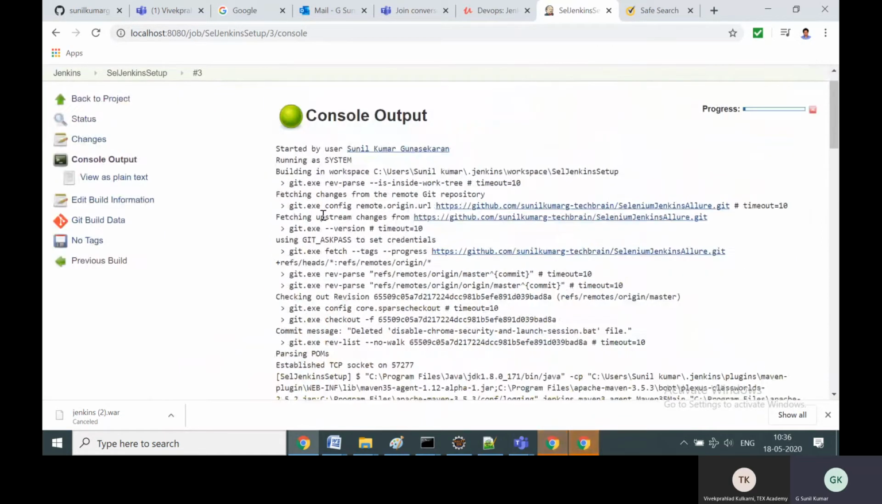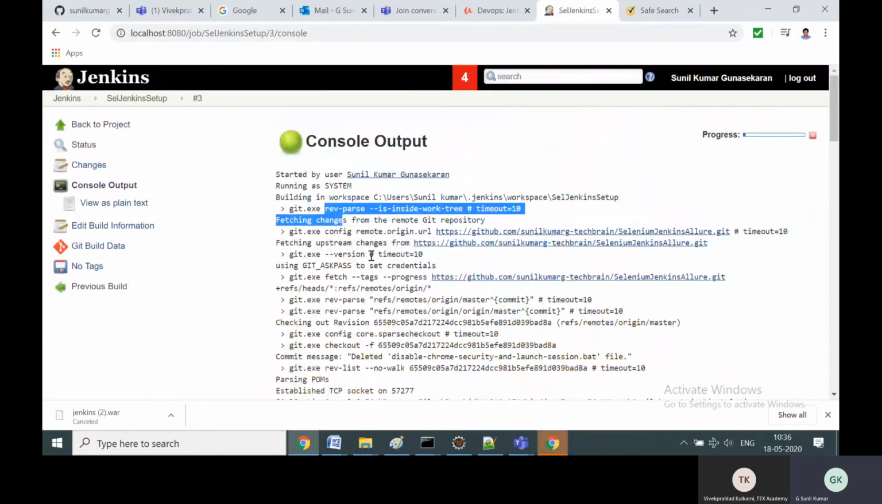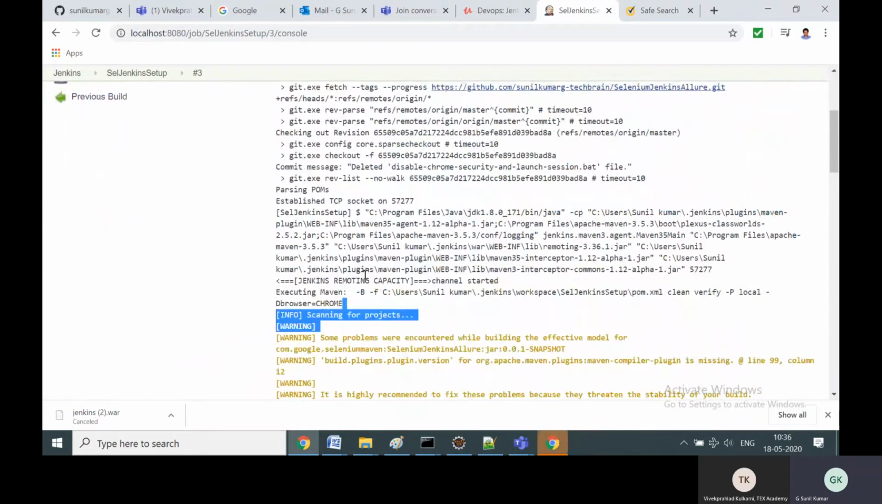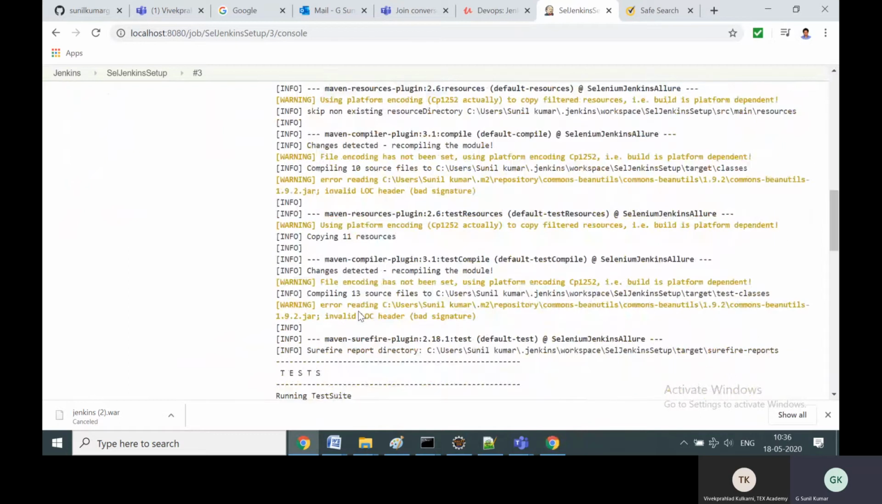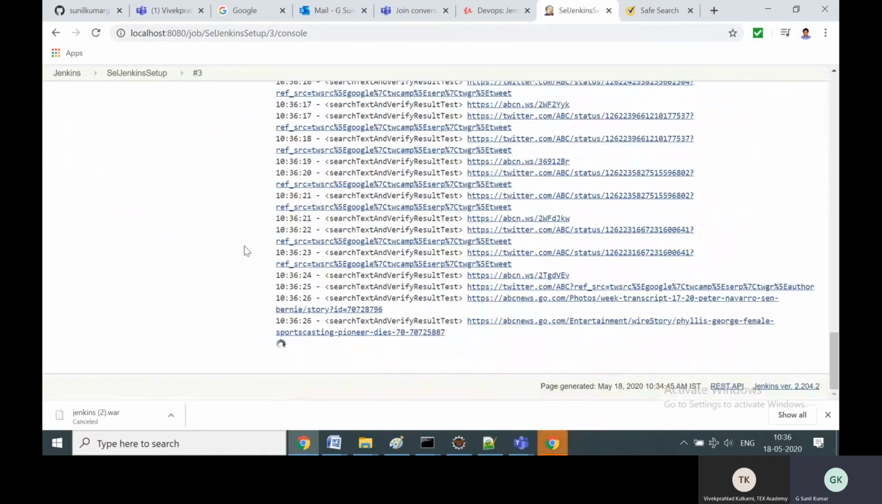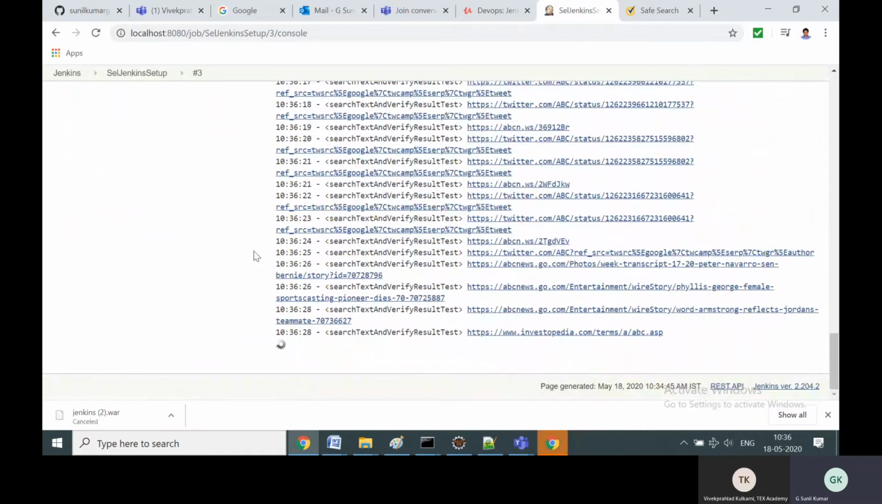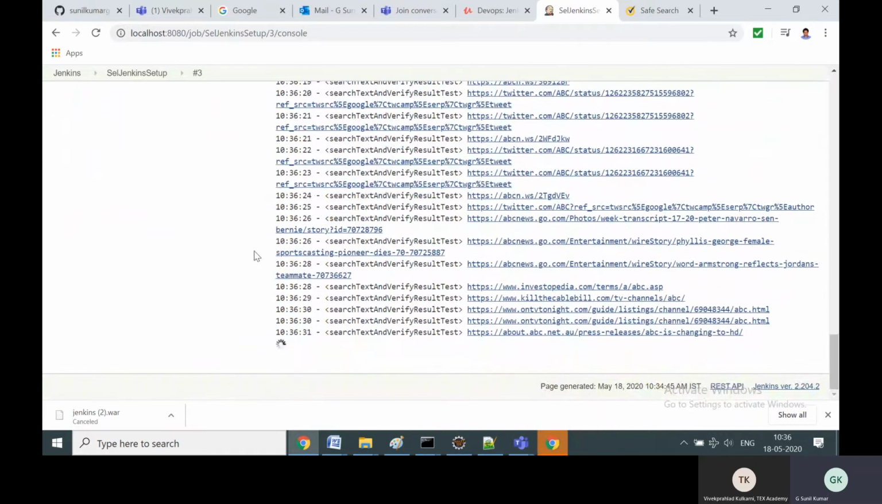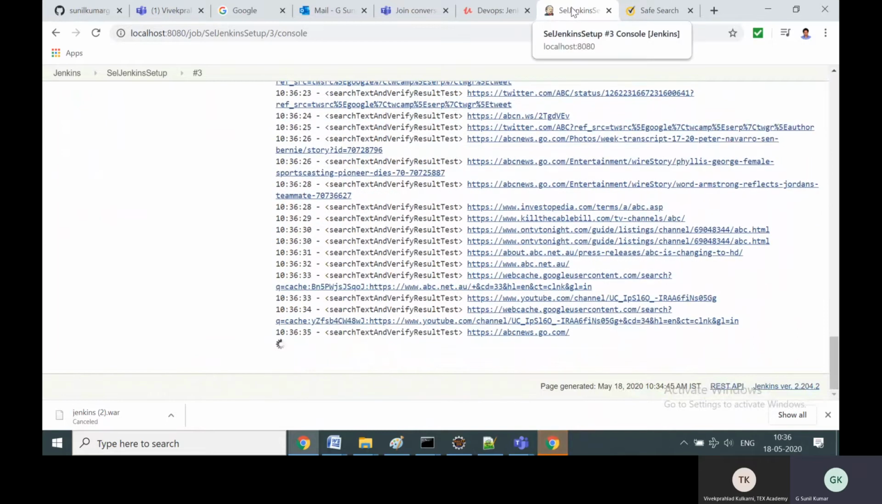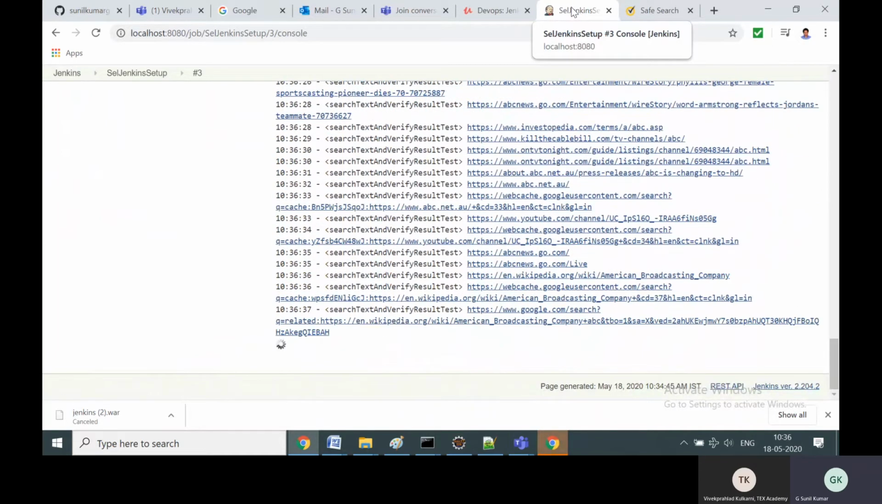If GitHub plugin is installed, it will be able to read from GitHub repository, and only if Maven plugin is installed, it will be able to execute the Maven. See, it's successfully executing the Maven. It's downloading all the links as per the test case, and then also I have added the Allure report generation. So once the test is completed, Allure report is also created, and then it's available for view.